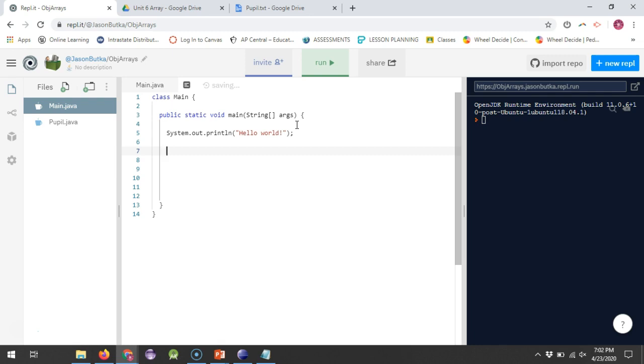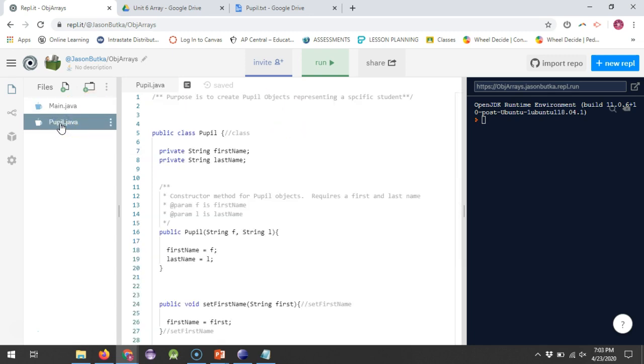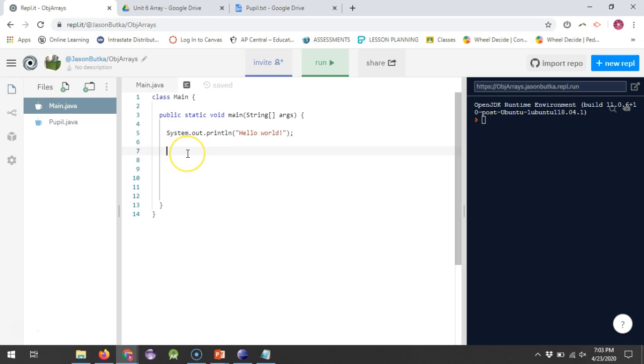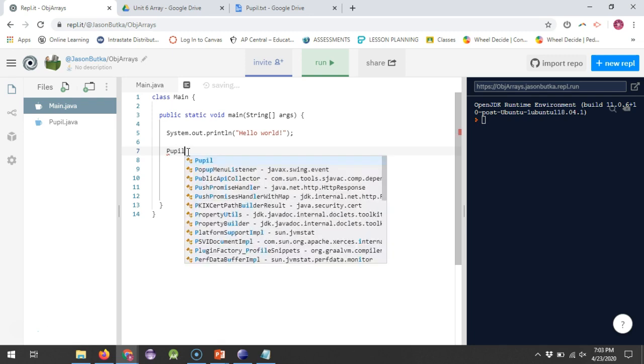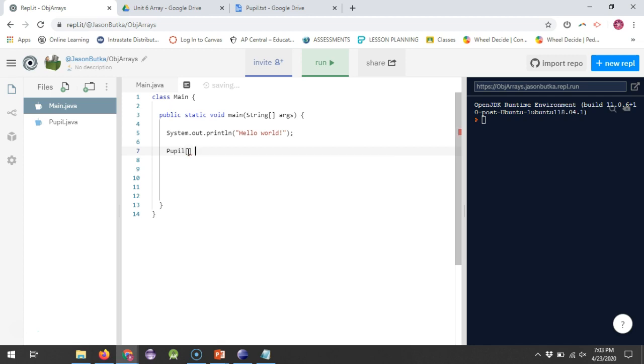I'm now going to create an array of pupil objects. All right, so we just created a class that creates pupils, and now we can create an array of them. So in order to do that, we have to say what type of array do we want. Well, we want pupils. It's a capital P. And then I want to say that we're going to have an array. And then I'm going to kind of use the last version that we did last time.